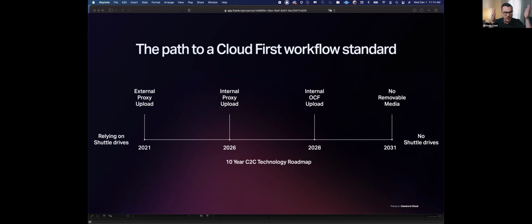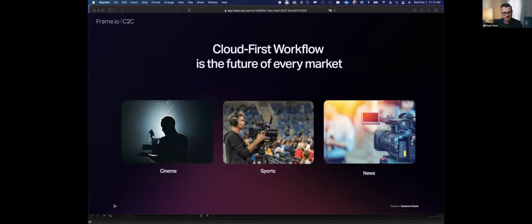And today in 2021, we are doing external proxies and it's working beautifully. The way that we're doing this is going to affect every single market, because cinema obviously can leverage this because we shoot everywhere, but sports can leverage this because you have home games, away games, you have fans, you have people that are going to review, you have sports coaches that want to see this stuff, you have family members that want to see this stuff.